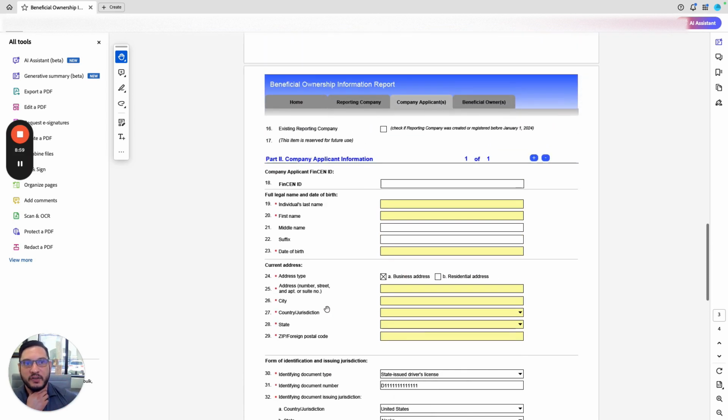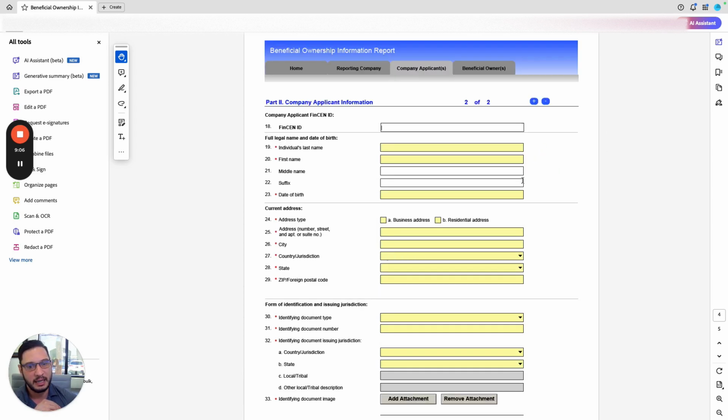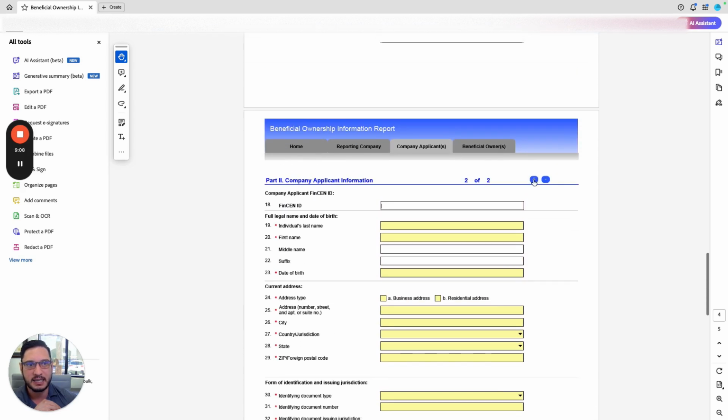Now, if you have more than one company applicant, you'll go up to the top here and click plus. And you're going to keep doing this same process for every beneficial owner. Remember, there could be multiple owners. It's anyone that has ownership of 25% or more of the company, and anyone that has substantial control over the company. So if you're an LLC, it could be managers, it could be members. If you're a corporation, it can include your C-suite. It can include your board of directors.